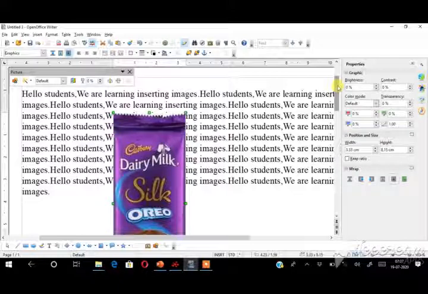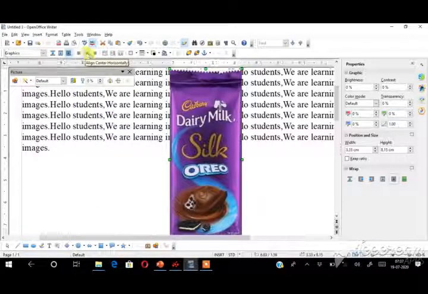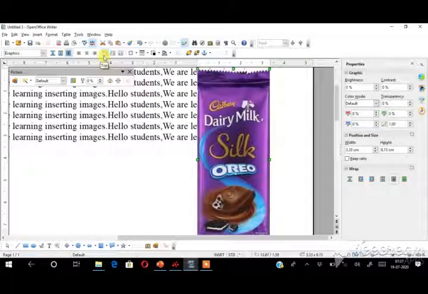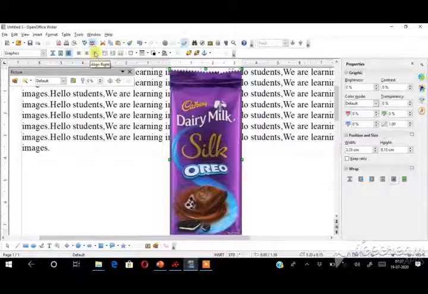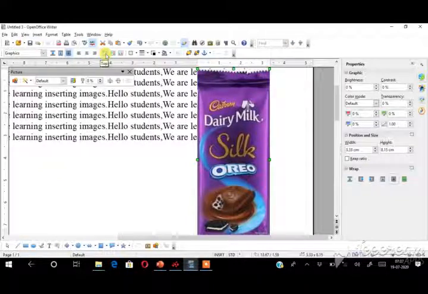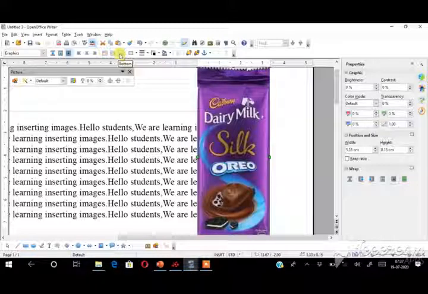And the next three options are the alignment options. See this one aligns the picture at the left side, this is the center, and then this is the right side. See, these are also different types of style options. This is align left, align center horizontally, and then align right, and this is the top, and then center, and then bottom. So this way you can change the picture position.